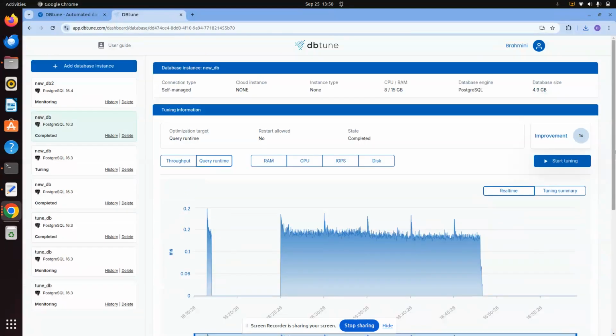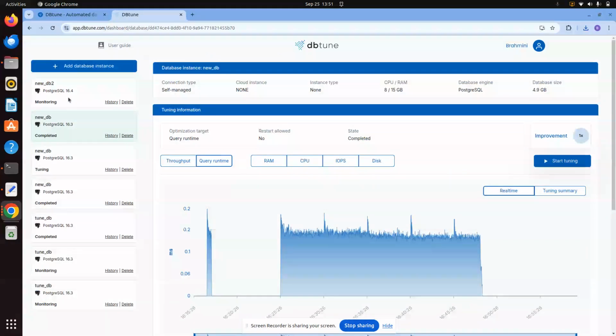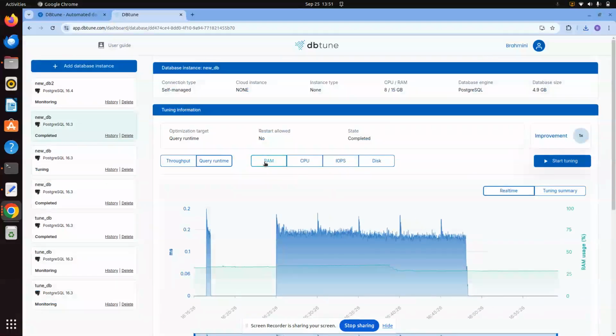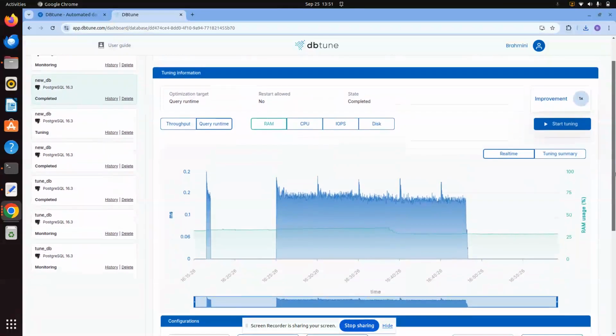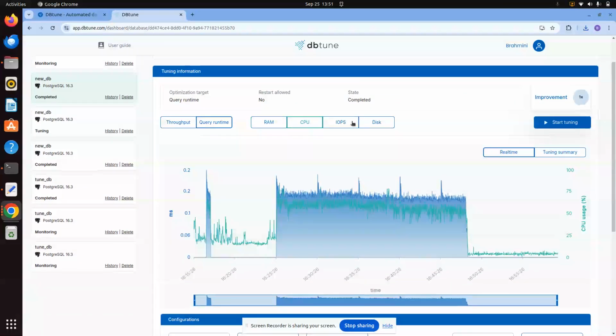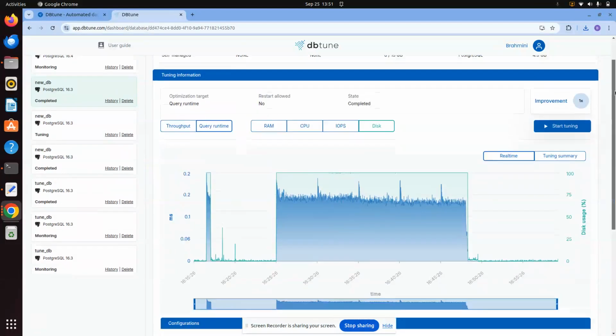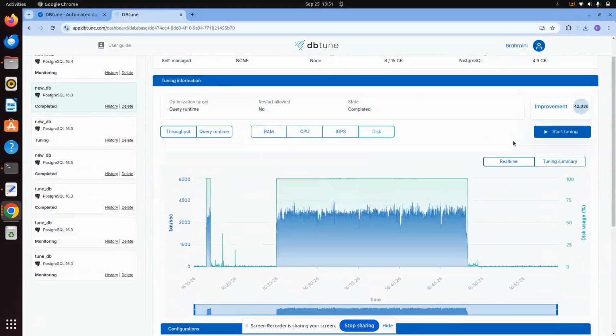Not only here, we can also check the logs on the Linux side. We'll also have a log file, and you can go through it and check it out. Along with that, you can see how DBtune uses the database resources to give the best output: RAM, IO, CPU usage, IOPS, and disk. All these you can monitor here, and we can also check the throughput.